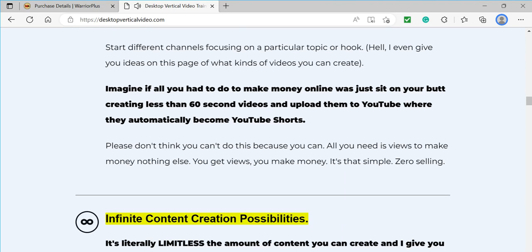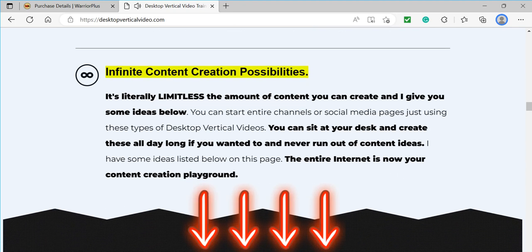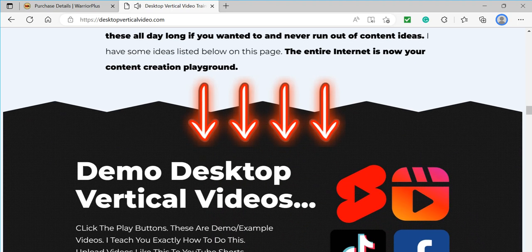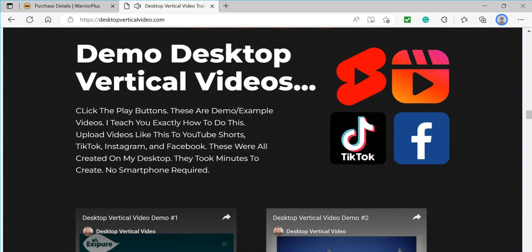You can also do things like share interesting facts and stories and create content just based around what you're interested in or a particular topic. And this is so easy to do. This means you can promote absolutely any website, any product, anything on the internet, on YouTube Shorts, TikTok, Instagram, and Facebook Reels and Stories, and everything's going to look awesome.